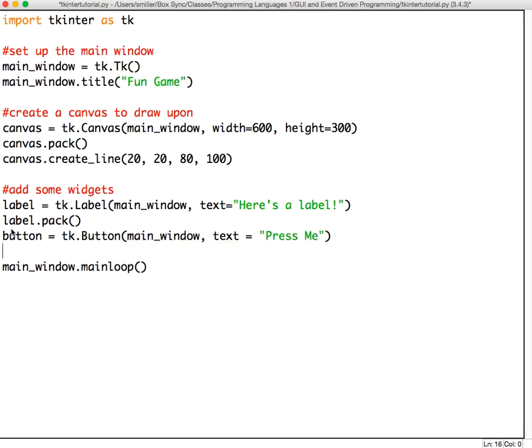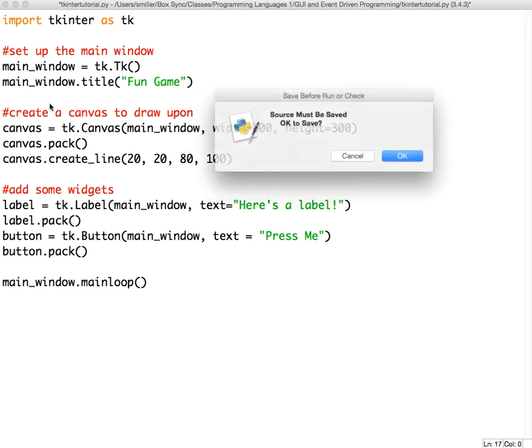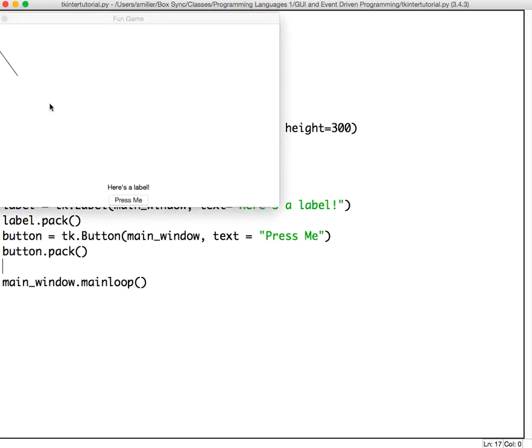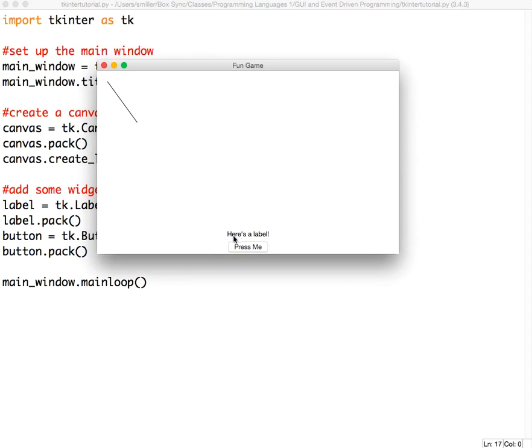Okay. And once again, I need to allocate space in the main window for that button. So I'm going to use the pack method, pack function. And that again will pack the button beneath the label, which is beneath the canvas. If we run that, there you go. We've got our canvas up top, a label, and a button. And we can press the button. It doesn't do anything at this point, but we can do that.